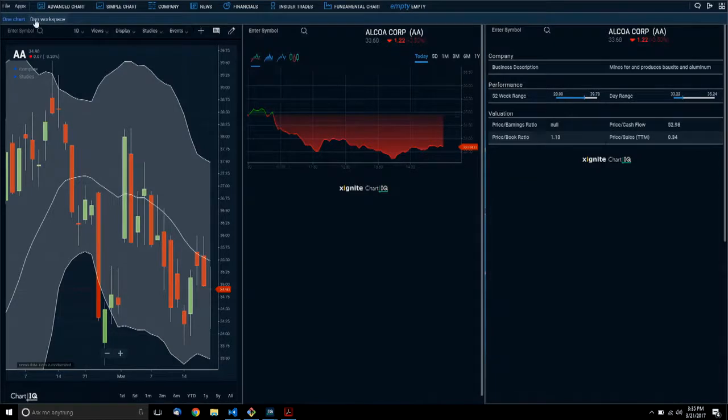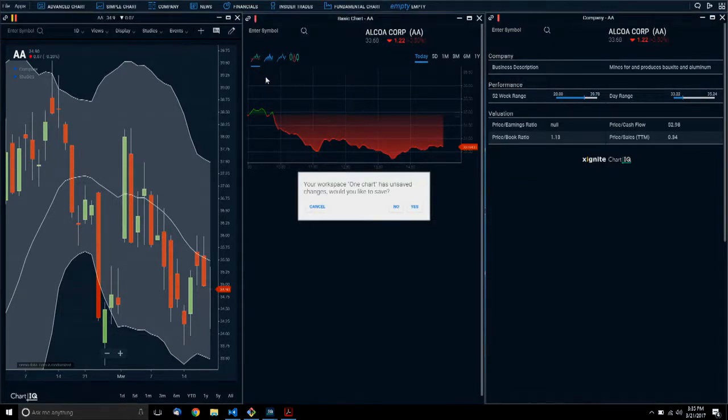So now I've got a couple of workspaces that I've created. I'm going to load up my workspace. It's going to say, hey, do you want to save it? And again, it's going to save not just where these items are, but also the contents within them and the state of them.